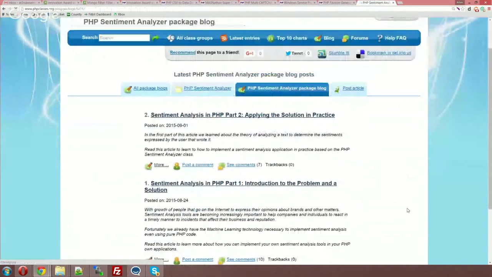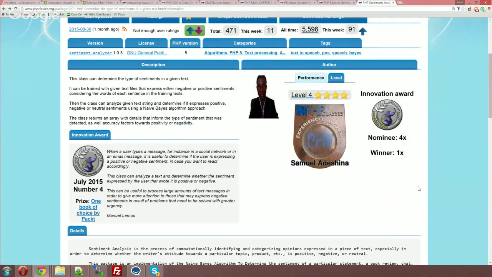Yeah, there are even two parts. So really good package, really works great. And if you need some kind of AI text testing for positive, negative feedbacks, this package would work great. And go and read how it works here. Yes, it's from Samuel Adesina, and he has been sending great contributions, not just this one. And he got one book of choice by Packt for this package.